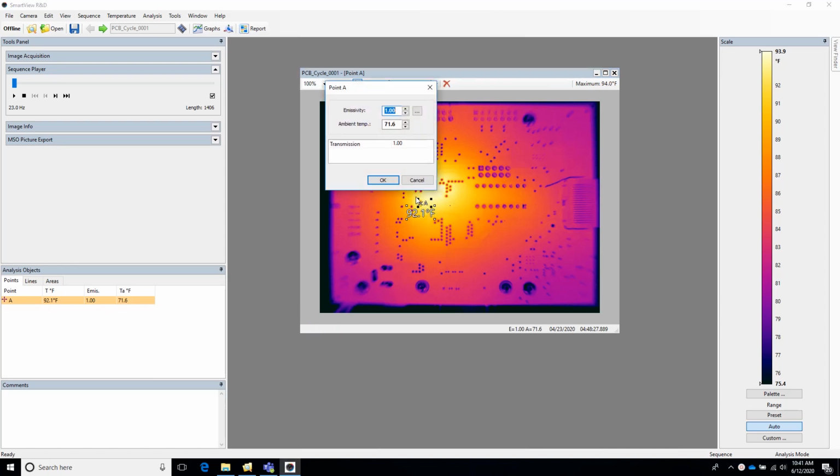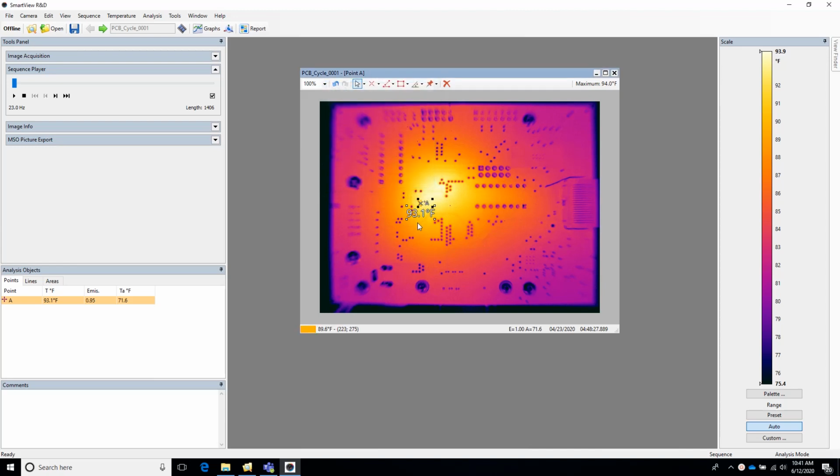As with the whole image, every thermographic analysis object can have its own emissivity, ambient temperature, averaging factor, software filter, and other parameters. So if I was to make changes at this particular spot to the emissivity and apply it, we would see it reflected in the temperature value, and then we would see that reflected over here in our table.